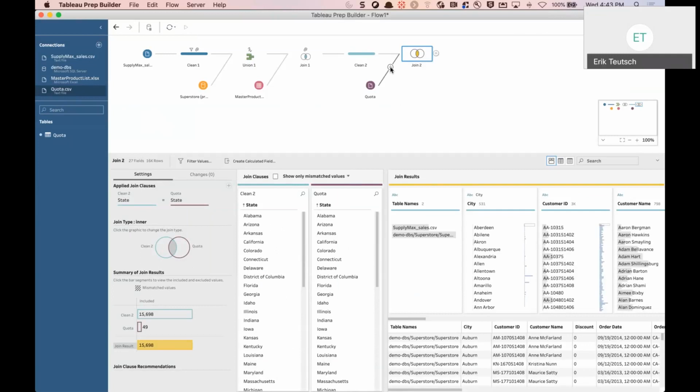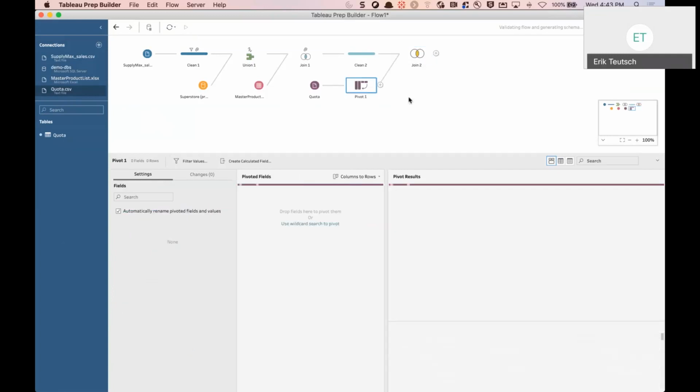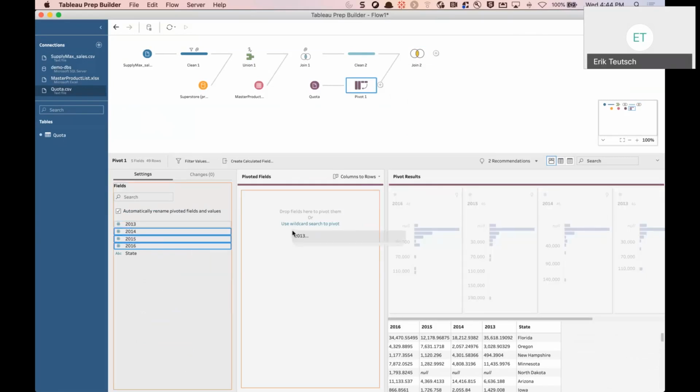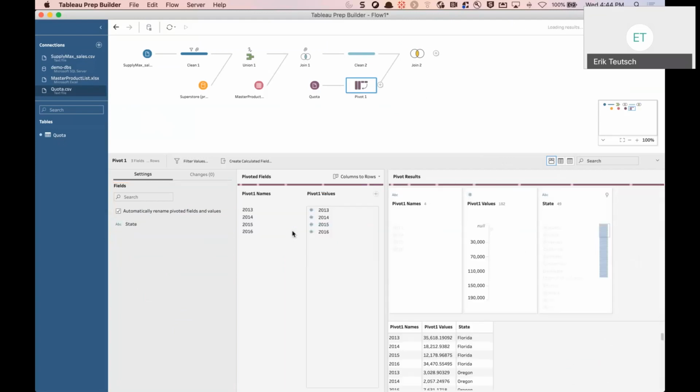So let's go ahead and click here. And notice this says insert. We're going to insert a pivot. And this is where you can actually start to manipulate your data the way you might with a pivot table or something like that. So let's go ahead, multi-select these, and then watch what happens on the right in that pivot results area. I'll go ahead and drop that in there.